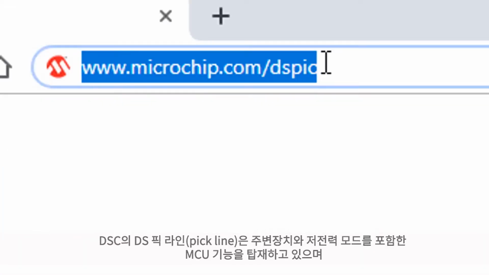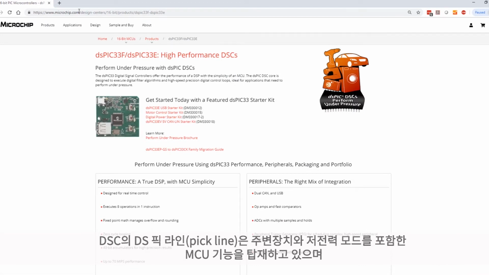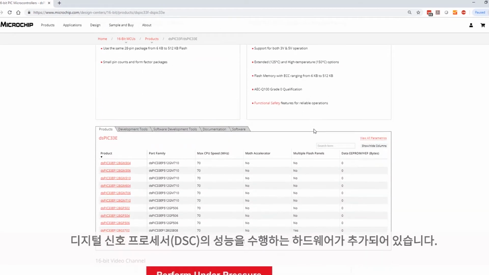The dsPIC line of digital signal controllers feature the capabilities of a microcontroller, including peripherals and lower power modes, while adding hardware that enables the performance of a digital signal processor.